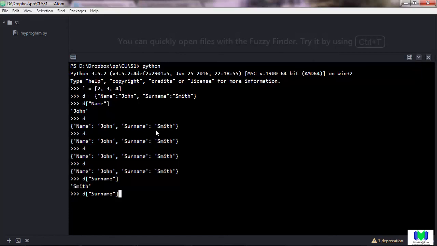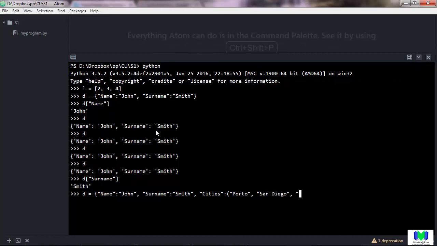And interestingly, in dictionaries you can have lists as values, or even tuples. Let me add another key and value pair here. Let's say cities. Let's say John Smith lived in 3 cities: Porto, San Diego and Bali. You close the bracket there. So as you see, we have the key here, we have the colon, and then you have the value, which can be anything. It can be a string, a number, a list, a tuple. In this case, that's a tuple.